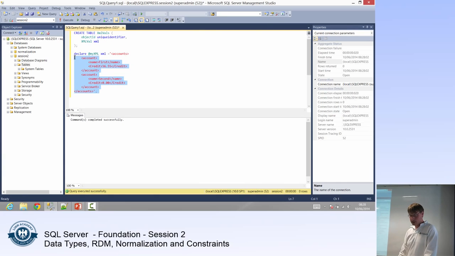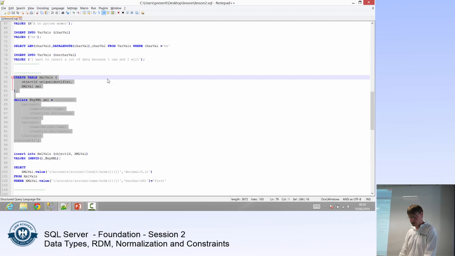And we're going to declare that XML as account, and within that, we've got accounts. Within that account node, we're going to have multiple accounts. And within that account, we're going to have a name and a credit and so on. And we're going to insert this data in the database.